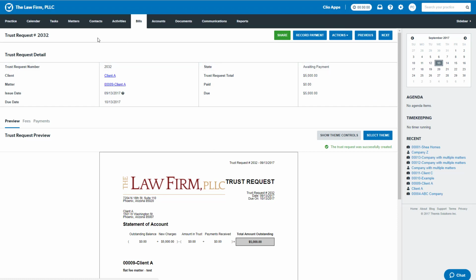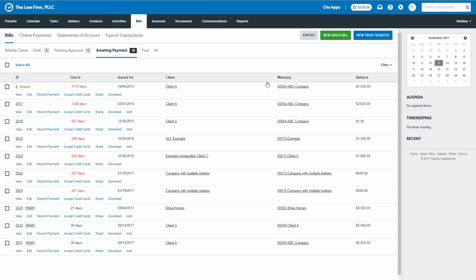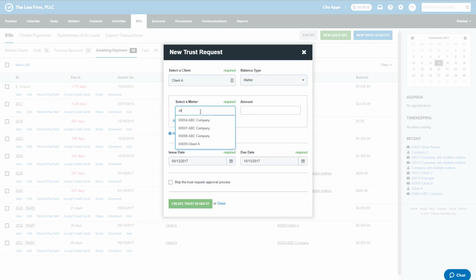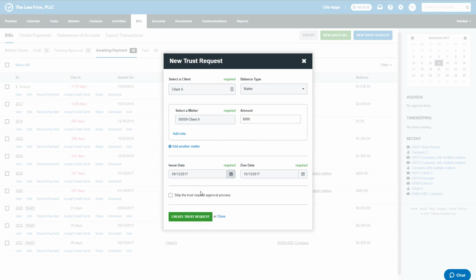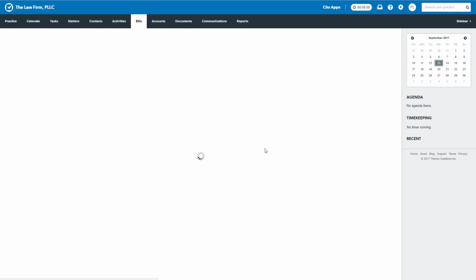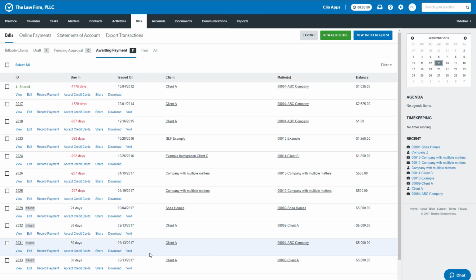Let's look at one dangerous piece with the trust request process. So we're going to create a new trust request. Client A, put the money into the matter, $5,000. Okay, so we're going to skip the approval process. Let's assume that we've shared this and we have this outstanding trust request, that it is down here.